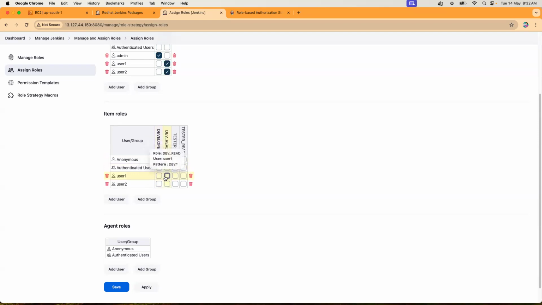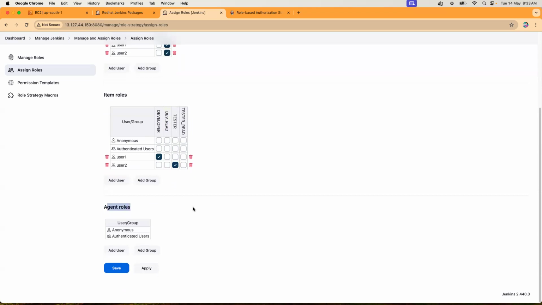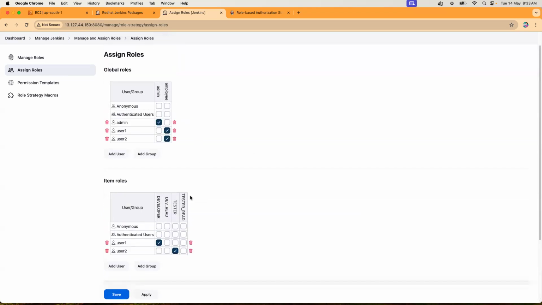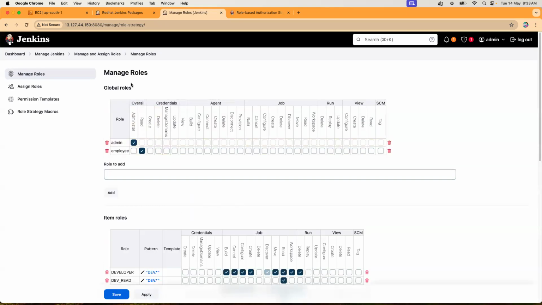Now user one should be a developer. User two should be a tester. You may choose others also if you have other users. I have only two users. Good. User one is a developer. User two is a tester. Agent roles are about agents. We will learn agents later. But clear with this now? I need confirmation from everyone. Everyone should unmute and speak up. It's not that only one or two people will respond. Save this. Thank you all for confirming.